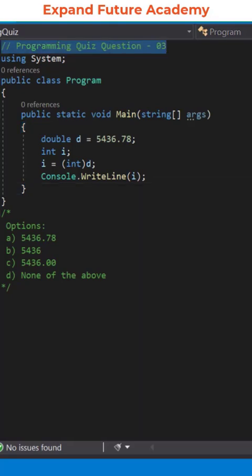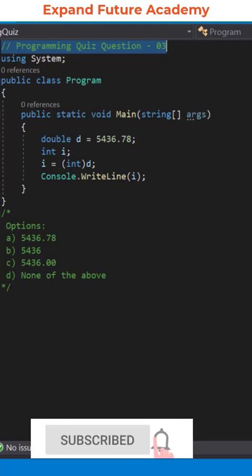So we have double D is equal to 5436.78 and we have an integer variable. In the next line we are converting from double D to integer I value. So while converting the value from double to integer, we need to consider a few points.